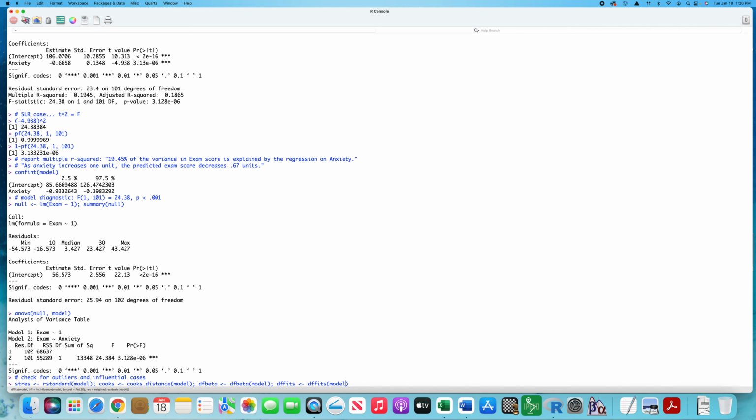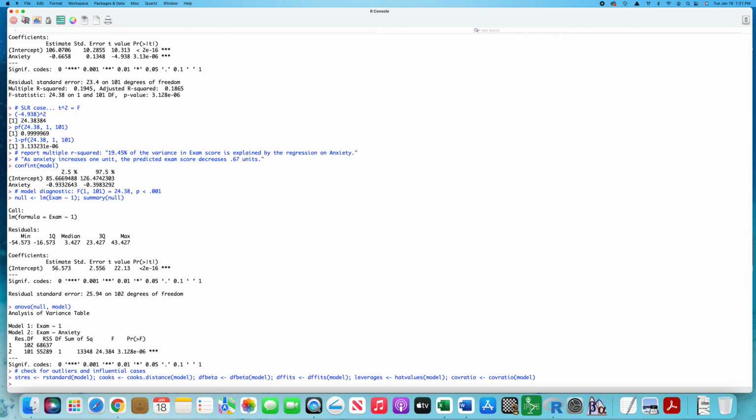If you don't know what all this stuff is, don't worry, I'm going to teach it to you. What else do we want to look at? Let's look at our leverages. And let's look at the covariance ratio. Hopefully all that was okay, no errors. Again, sometimes I get fat fingers and I create typos.